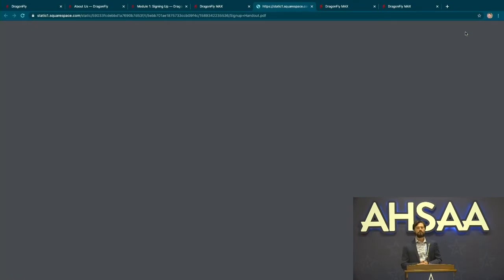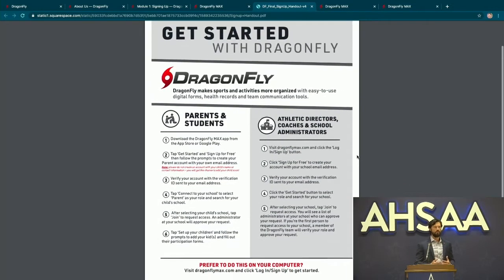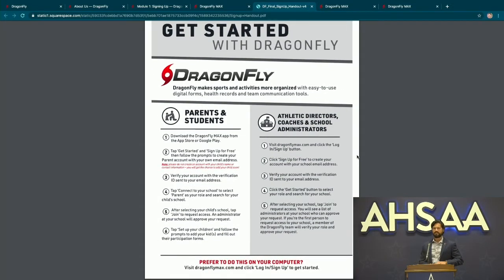This is going to open up, and it's going to provide you step-by-step instructions, again, for every single user role inside the system. Obviously, your biggest challenge here is going to be your parents and your athletes, getting them into the system, getting them to fill out the paperwork. So have them hang over on the left-hand side of this list where it says parents and students.